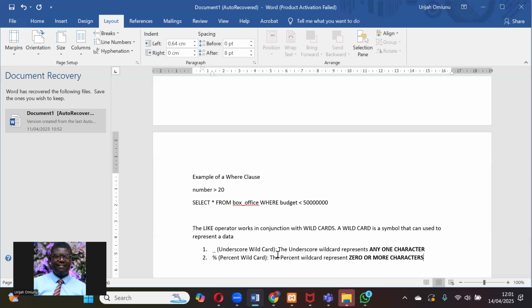Okay? While the percentage represents 0 or more characters. So if you have a percentage, nothing could be there, one character can be there, 2, 3, 4, 5 characters can be there, you understand? But when it is underscore, that will be only one character. And that one character can be anything at all, any character.